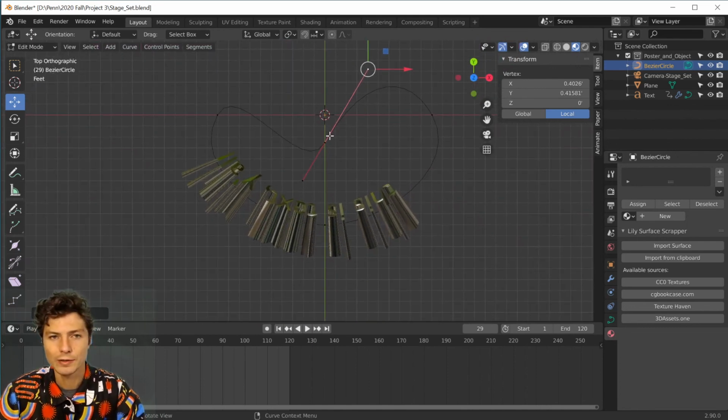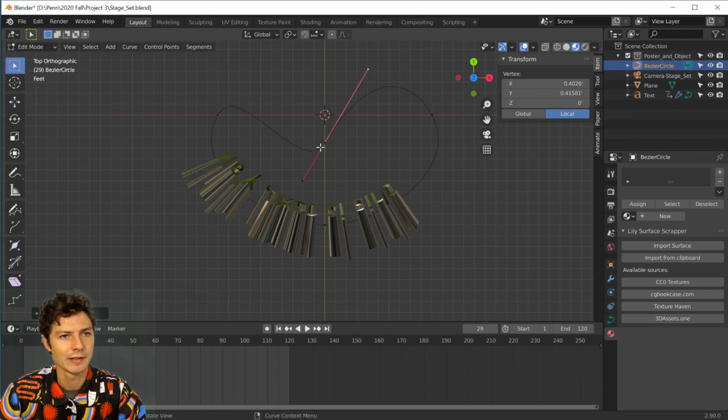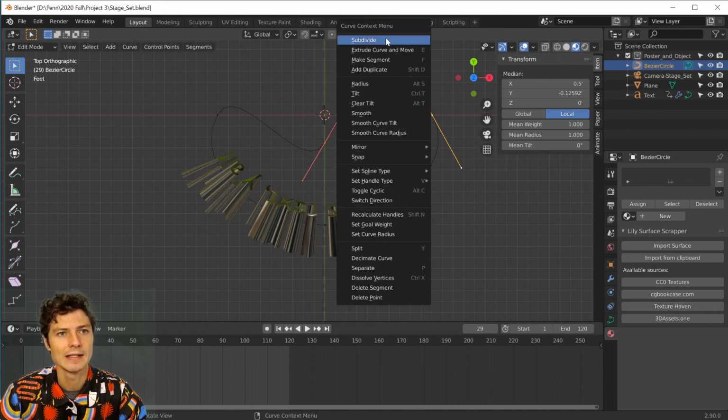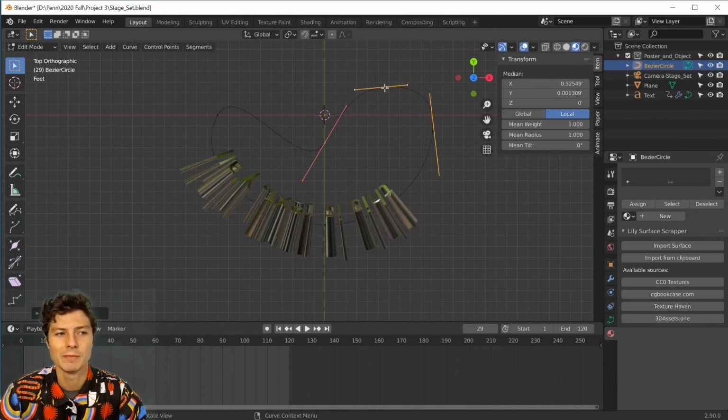And then you can also add anchor points. It's a little different than in Illustrator, but I'll show you what you do. Let's come back to the selection tool. Select your anchor point, then shift select another anchor point. Then hit the right mouse key and subdivide. And we've made an anchor point.